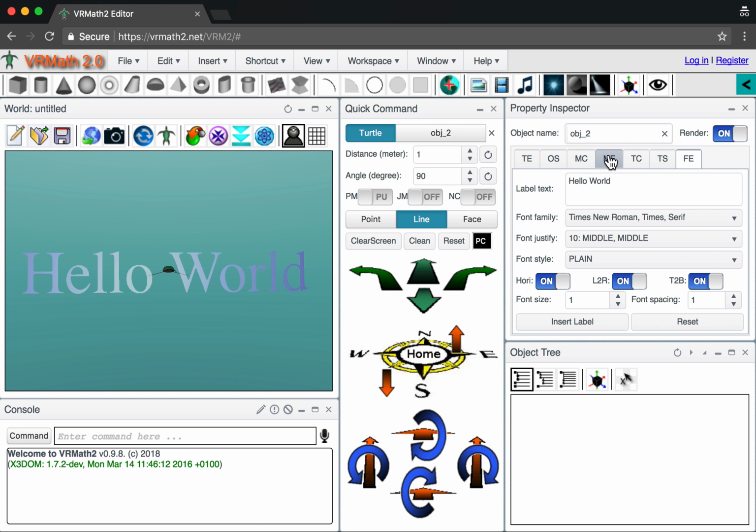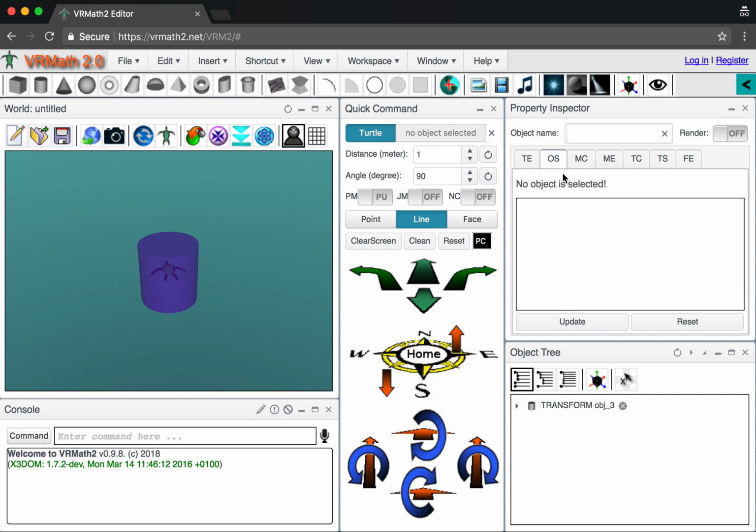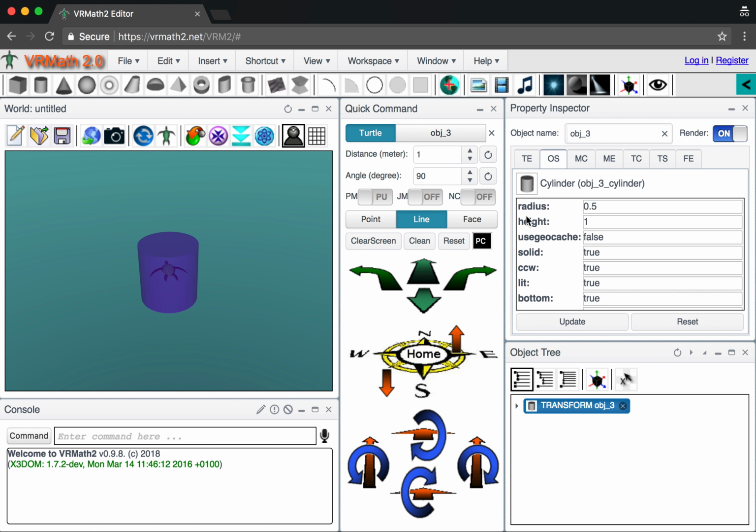Alright, so let's go back to the final two tabs there. Again, here I would like to delete this text here, and let me insert another object, say for example a cylinder here. So it's a cylinder that I inserted. Let me go to the object setting here.